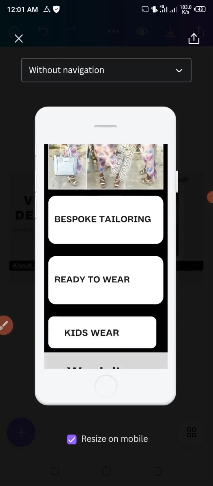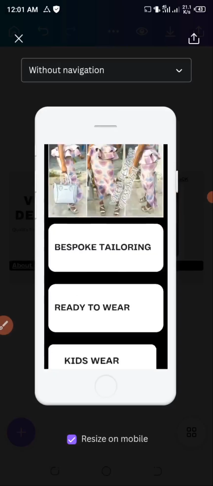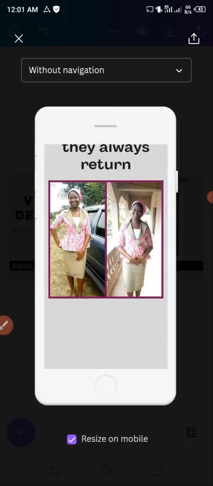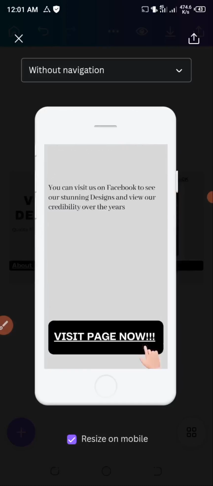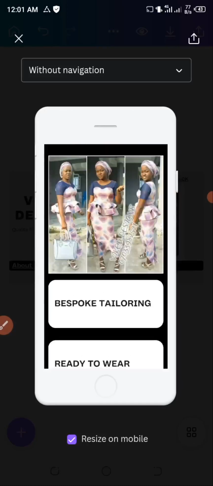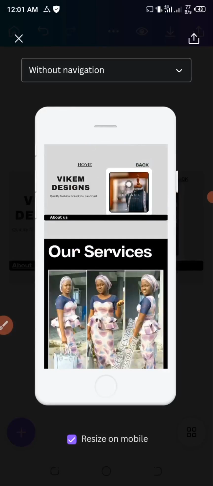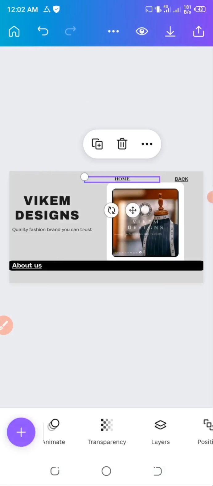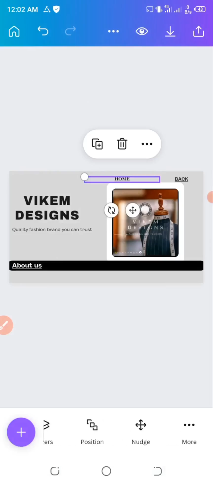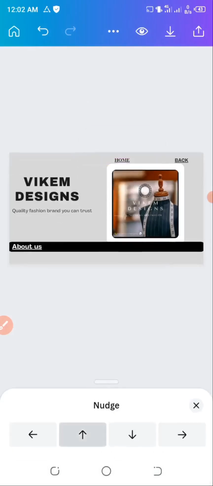Okay, all right, this is how it's going to look like in real time. Can you see that? This is how it's going to look like. So you can add as many pages as possible. I want us to adjust this home and back, and then let's just use nudge to move. It's going to be difficult to move as it is. Let's move it up a little bit.